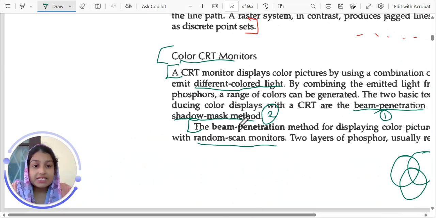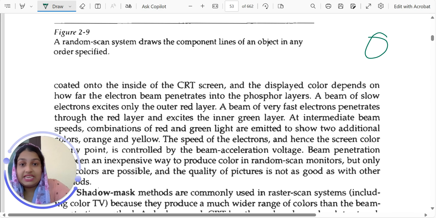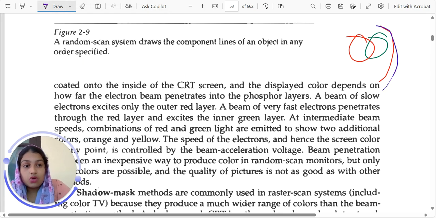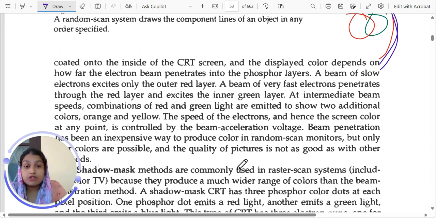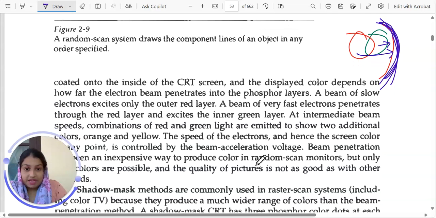So we have a combined color of red and green. We have a green layer and a red layer, and these are coated inside the CRT screen. The color which is displayed depends on how far the electron beam penetrates into the phosphor layer. That is what determines the color.